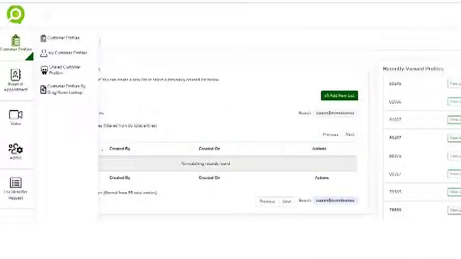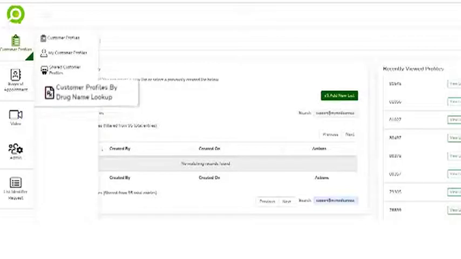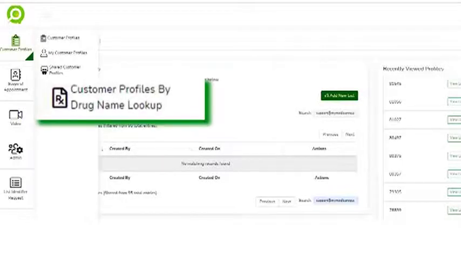When you click on the Consumer Profile tab, you will see a button marked Customer Profiles by Drug Name Lookup. This tool will help you look up specific customer lists by prescription name. You will use this when a carrier changes or eliminates coverage for a prescription your client is on. This will allow you to quickly find those clients and handle the situation.